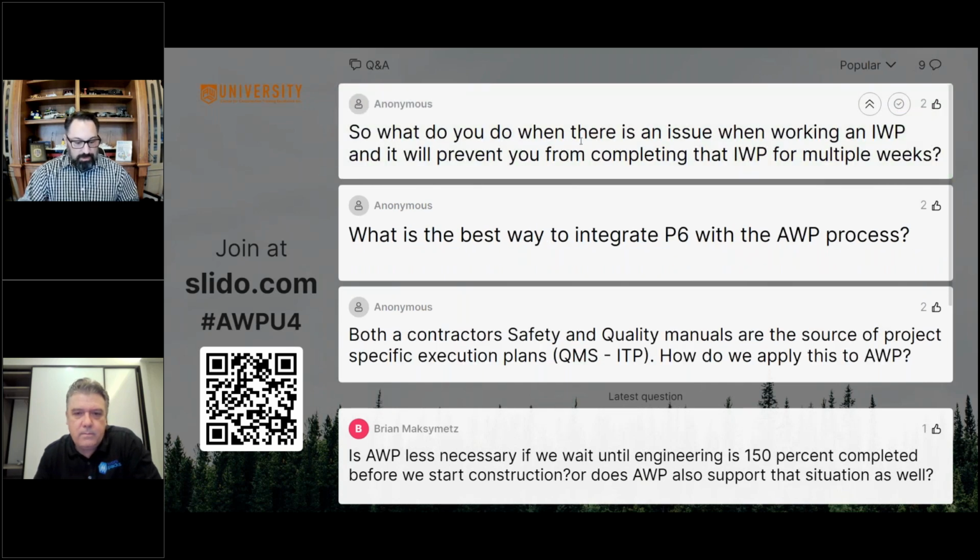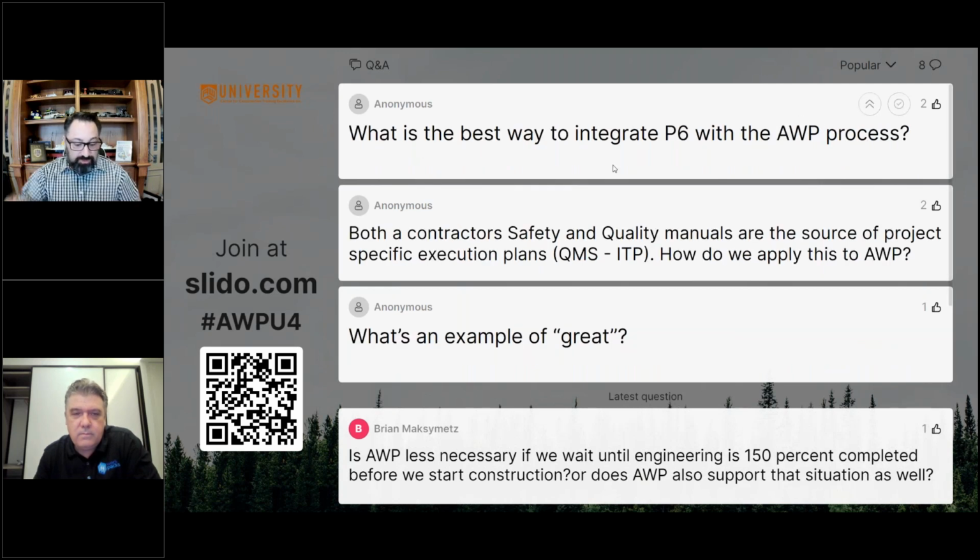Excellent. So, I just think I cleared the wrong question. My bad. What is the best way to integrate P6 with the AWP process?